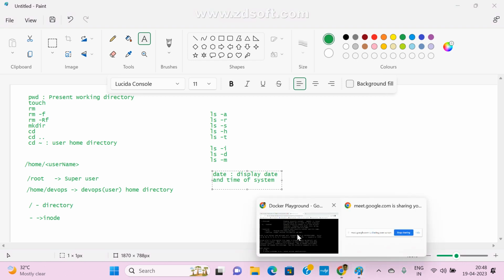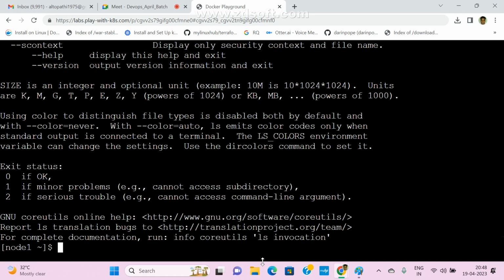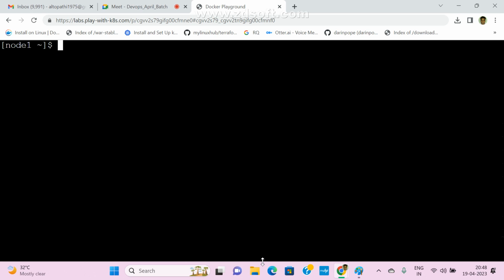Now let me check it here. I want to check today's date, so we can simply use the date command. See here, Wednesday, April 19th. This is based on UTC time. If you want Indian time, you need to convert it. This shows the date, month, and time. Everything we can print.